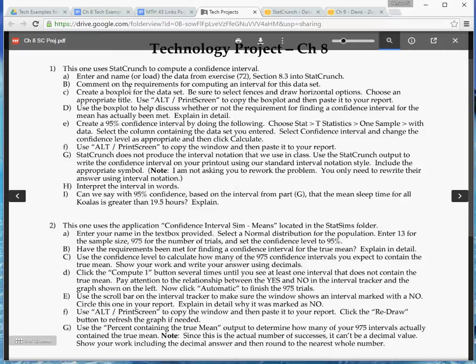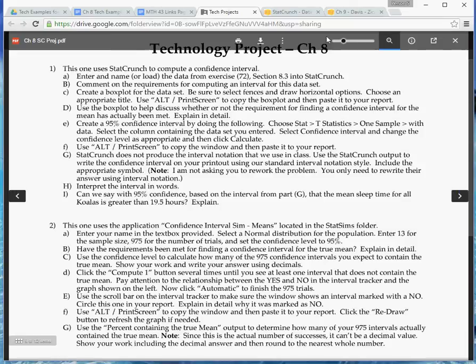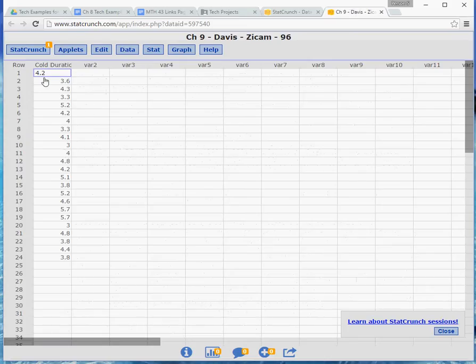So the data's in, and then comment on the requirements for computing an interval. You can't really tell just what type of interval it is from looking at this, but if you go look at the problem in the book, you'll see that it's a confidence interval for the mean. And with intervals for the mean, we're concerned with whether we have a small, medium, or large sample. Our sample size here is 24, so that's a medium-sized sample because it's in between 15 and 30 pieces of data.